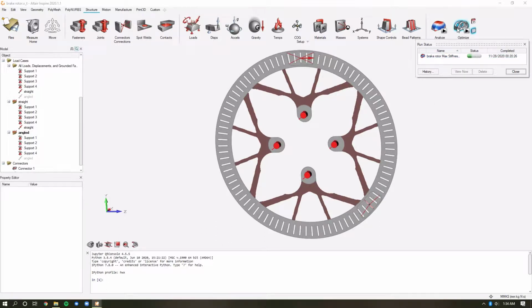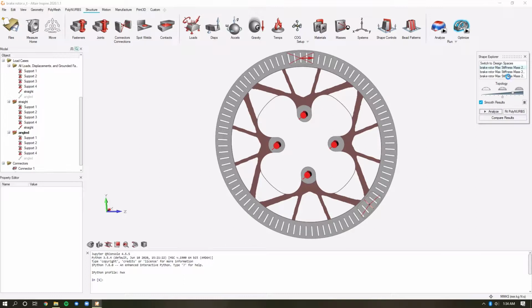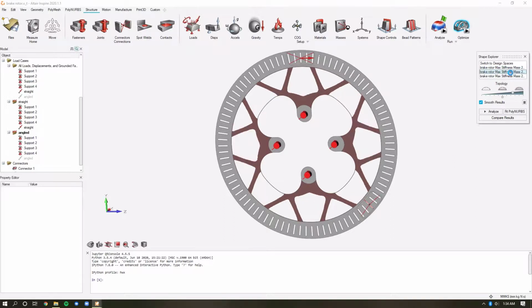So while that's working, I can show you that I actually ran it with both 4 and 8 symmetry planes, cyclic symmetry. And you can see the results are actually pretty similar. It's just that these rib patterns change slightly. But yeah, it's creating triangles nonetheless.